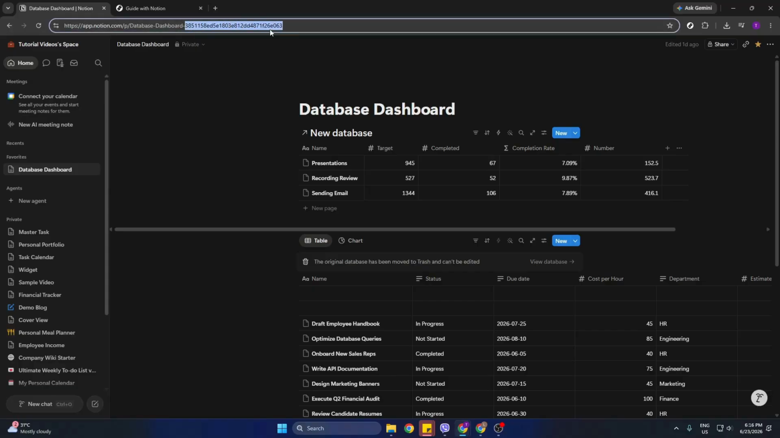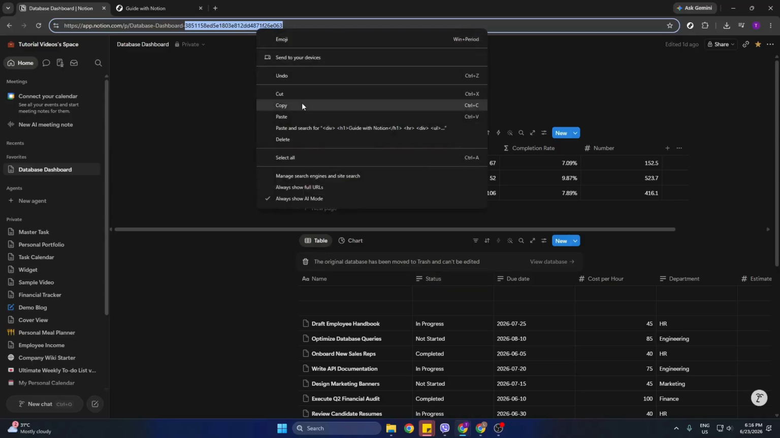Once you've located the database ID, make sure to copy it. You can do this by highlighting the ID and using the Ctrl and C shortcut to copy it to your clipboard. And that's it. You now have your Notion database ID ready for use. Remember, this ID is unique to each database, so if you need to find another one in the future, just repeat these steps.